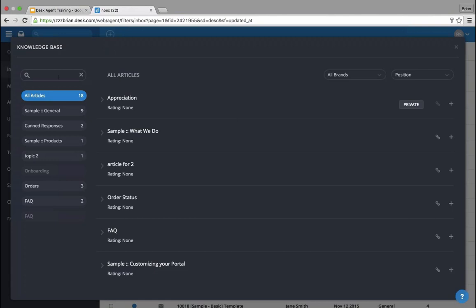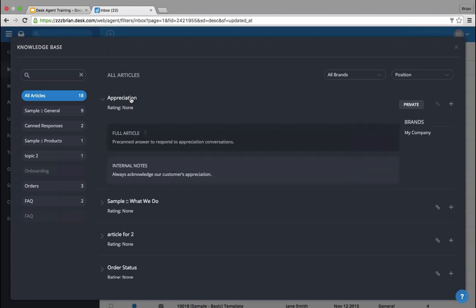All right. Right here above the topics, we have our article search. So on the fly, without having to look through topics or sift through an article list, we can go ahead and search for the topic that we're looking for. In the main area, we have our article view, where we can click various articles to view the full content of the article.